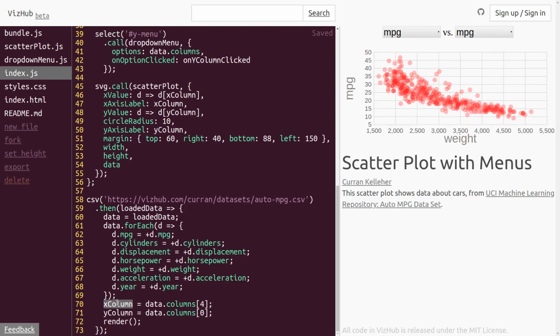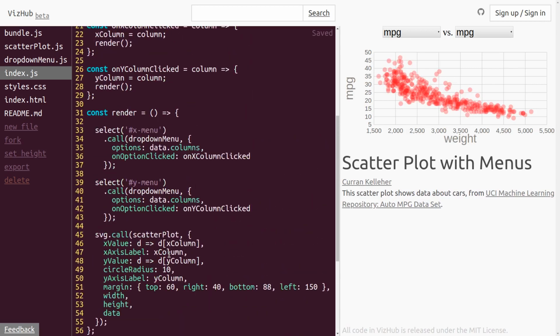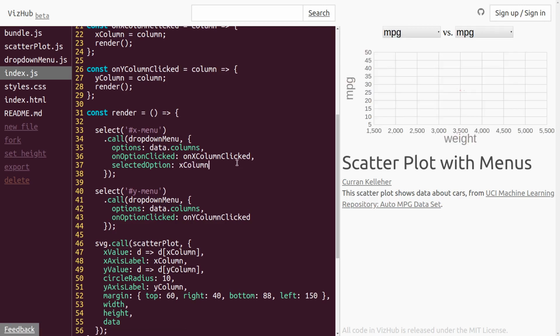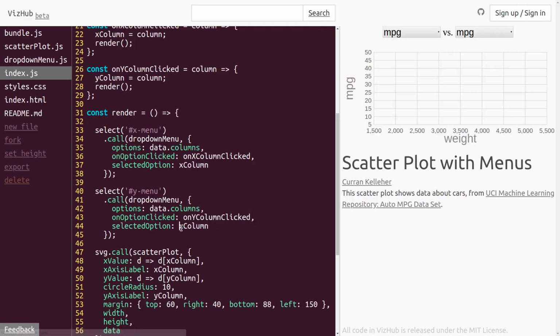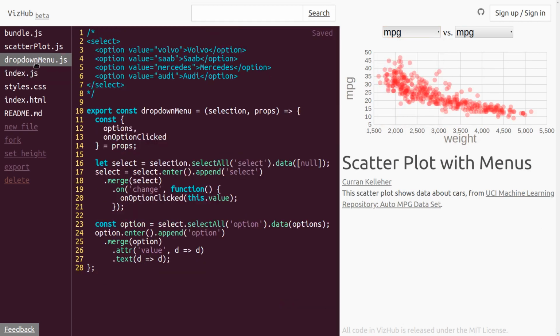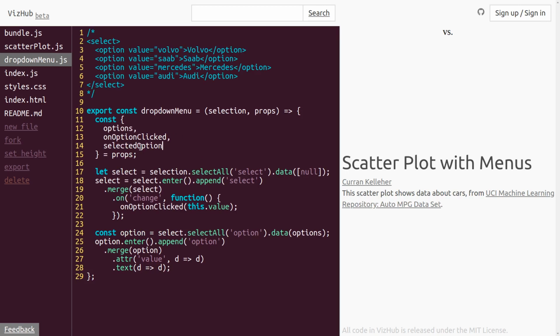That's because we're not passing in X column or Y column to our menus to say that they're selected. Let's do that. Let's pass in something like selected option. For the X menu, that will be X column. And for the Y menu, that will be Y column. Now what we need to do is use this selected option prop in our menu component to set the default selection, the selected option.